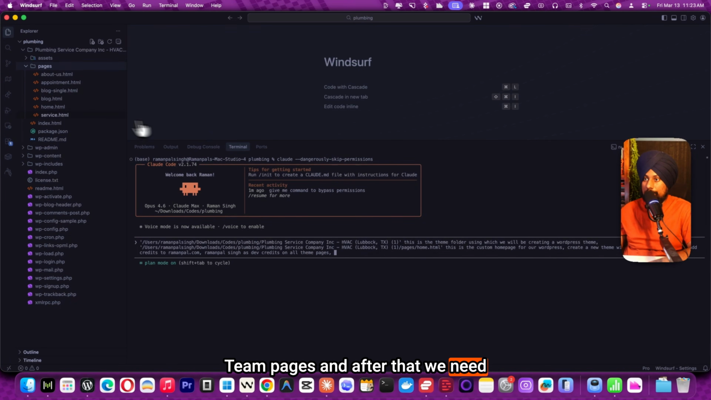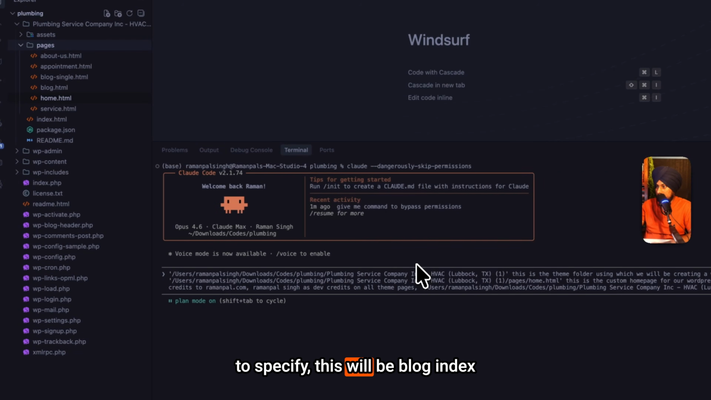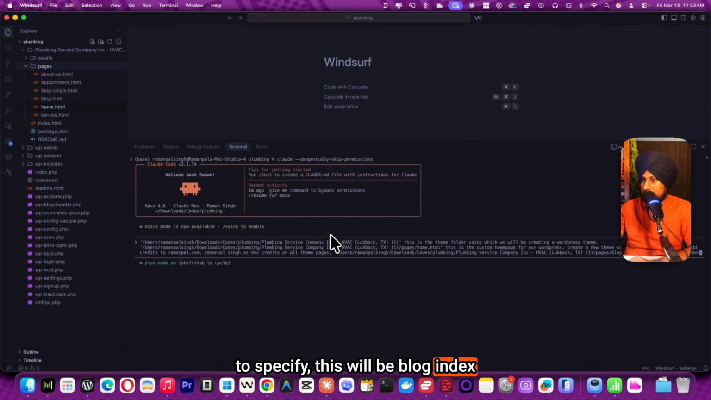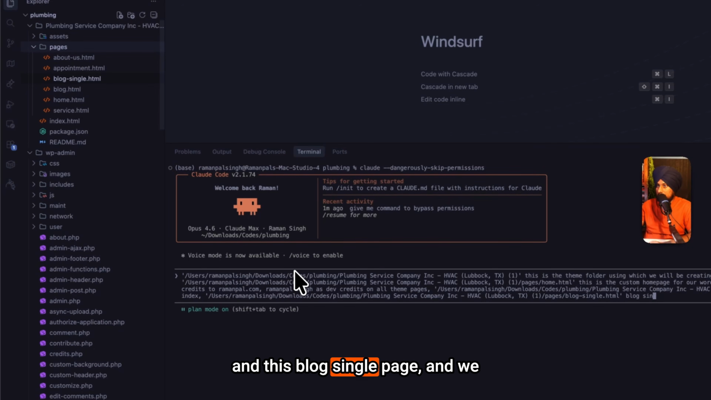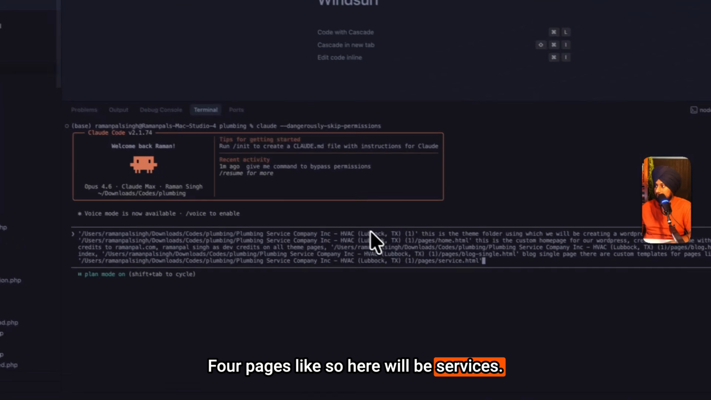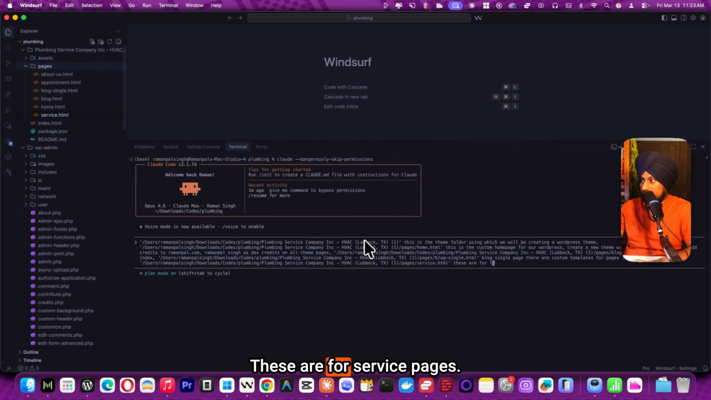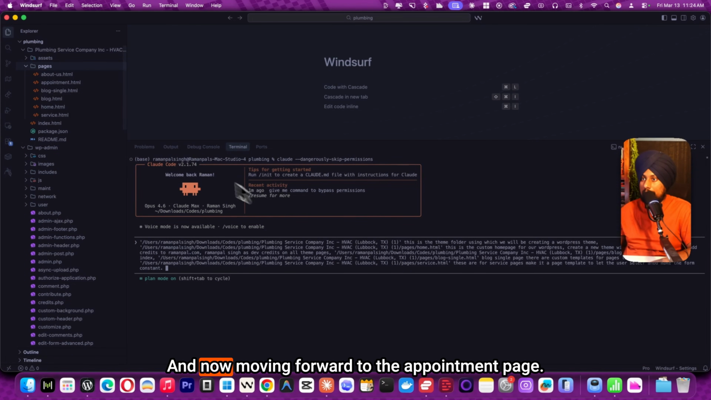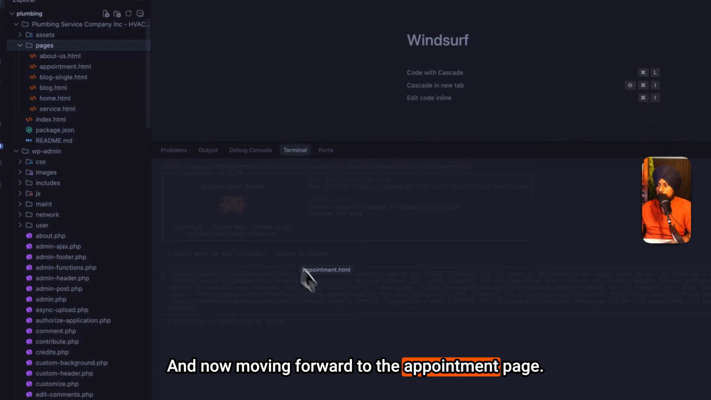And after that, we need to specify this will be the blog index and this the blog single page. And we need to build some custom pages. There are custom templates for pages like, so here will be services. These are for service pages. Make it a page template to let the user select and make the form constant. That's it. And now moving forward to the appointment page.